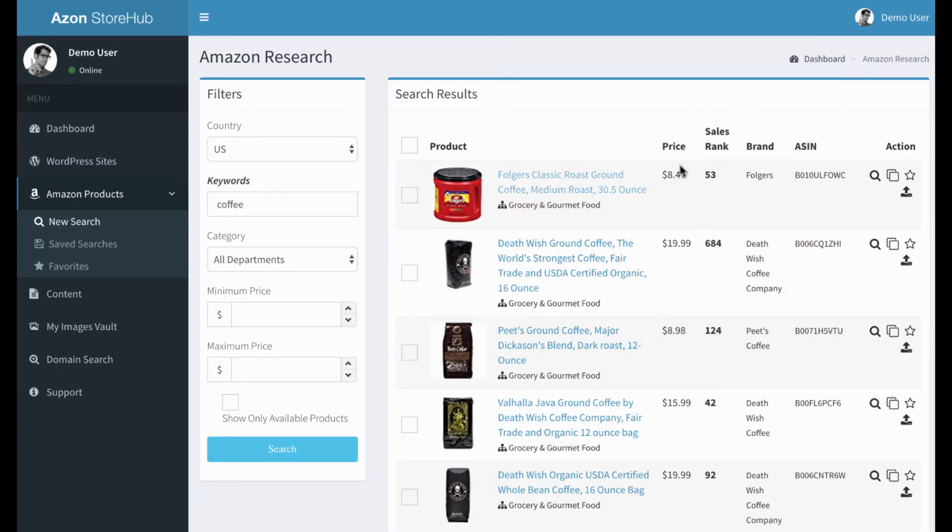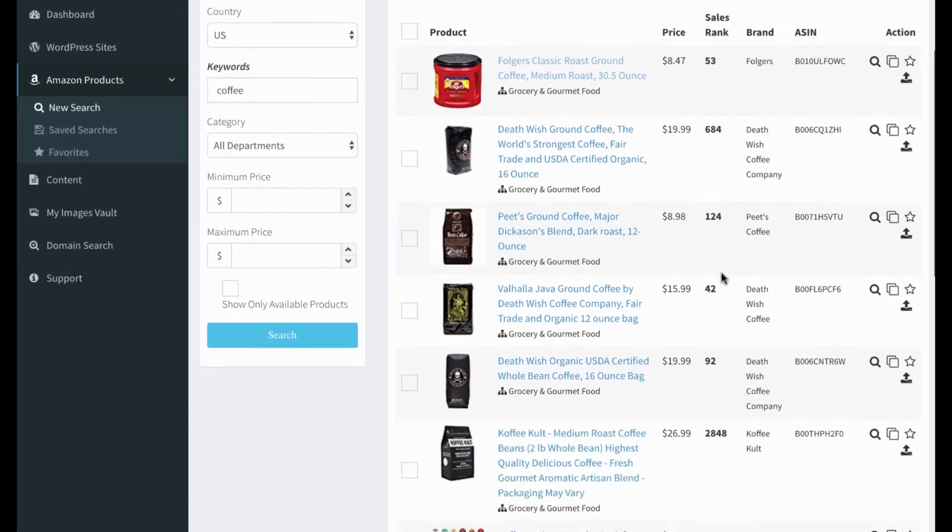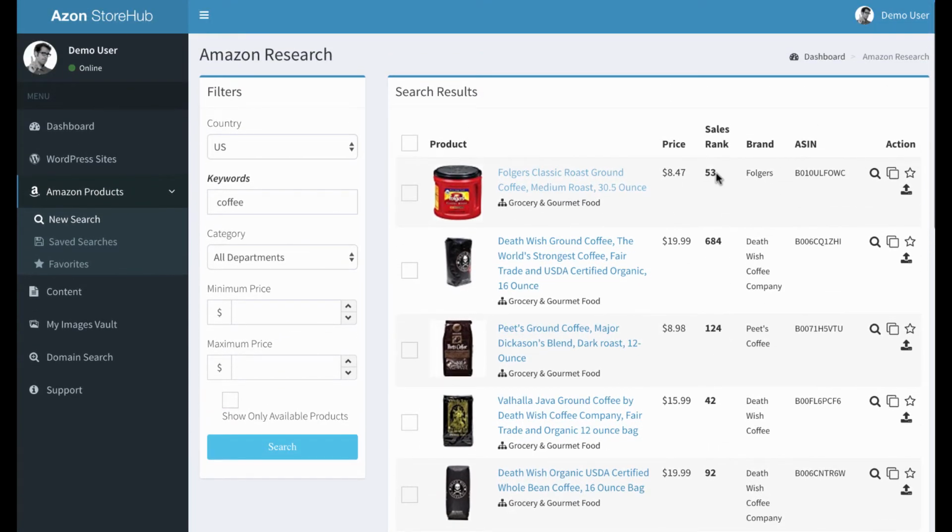And then they also have some cool things like the price and the sales rank. So the higher the number, I guess in this case the lower the number, the better it's selling. Then you have saved searches. There's something called favorites where you can save some of your favorite products. You're going to create additional stores but have those same good products in them.